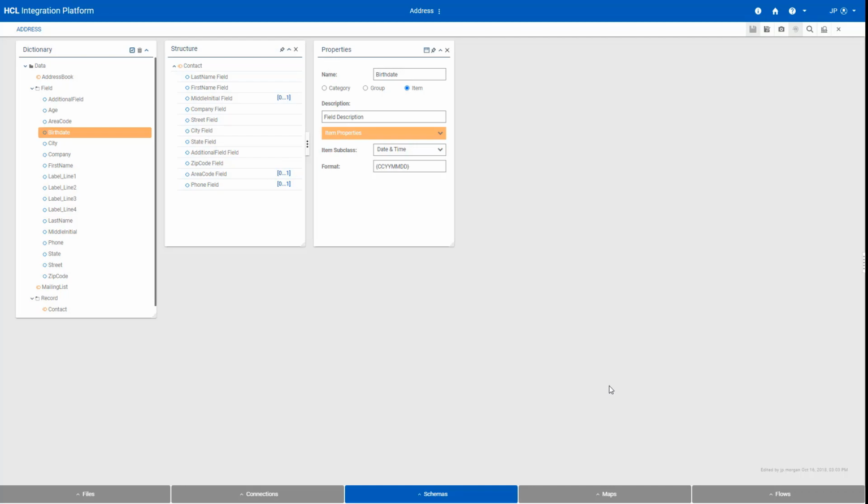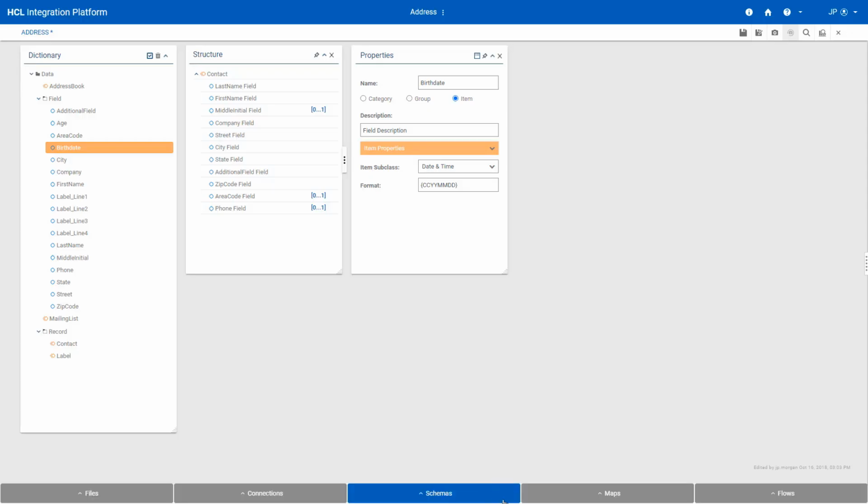We've got different ways of defining other schemas. We can import XSDs or JSON, or we can import the schema from a database. So we've got a number of different ways to take advantage of the predefined data elements that are available to you and bring that metadata into HIP. And what we're going to do now is look at maps.